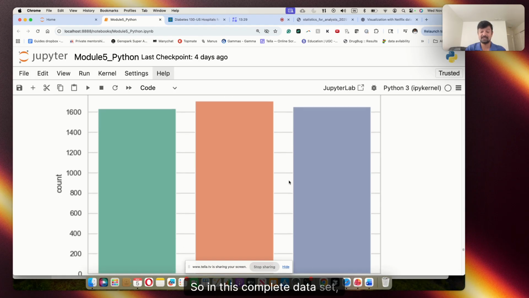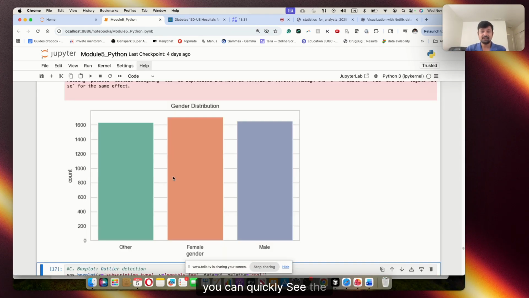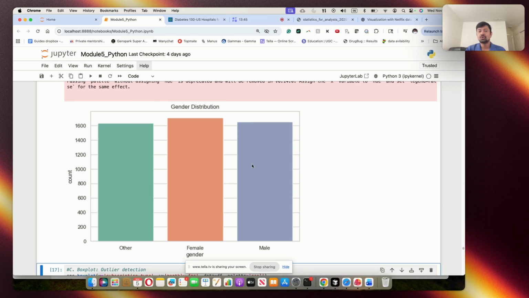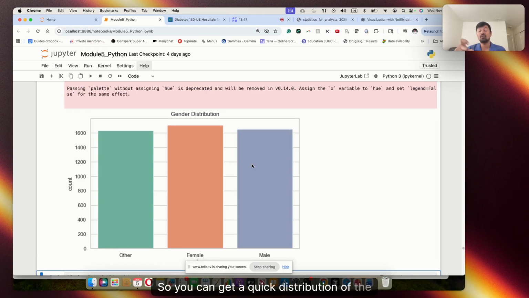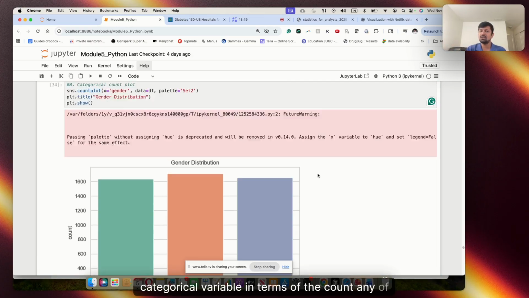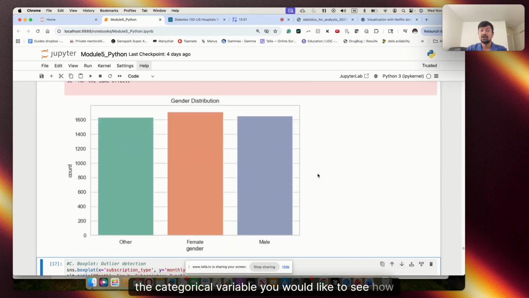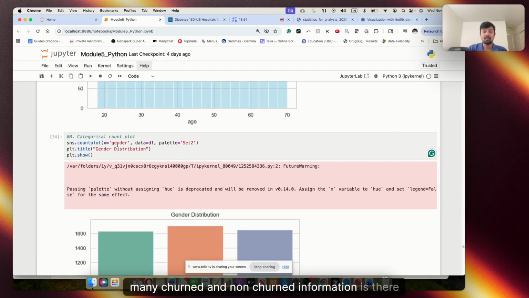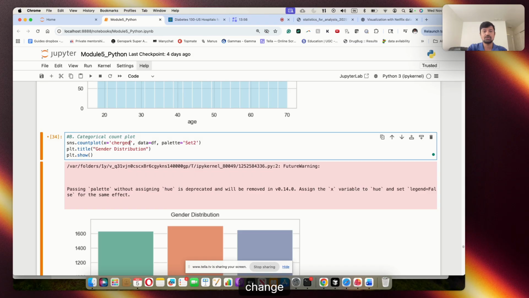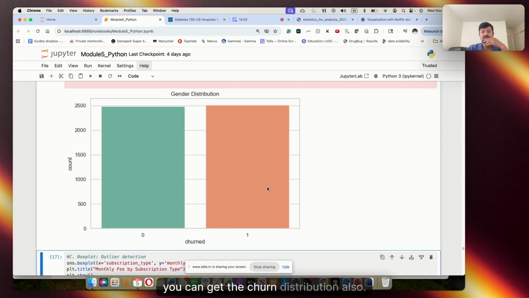In this complete dataset you can quickly see the others, which are not divided into any of the categories, and there is the female gender. It looks like the count of the female gender among Netflix users is slightly higher than the male users. So you can get a quick distribution of the categorical variable in terms of the count. Any categorical variable you would like to see, like how many churned and non-churned, you can change it to churned. You can get the churn distribution also.